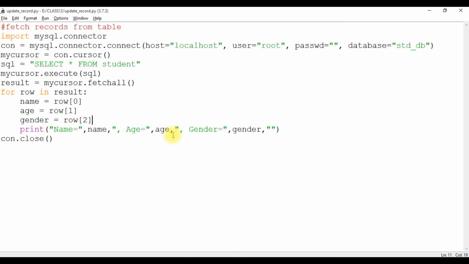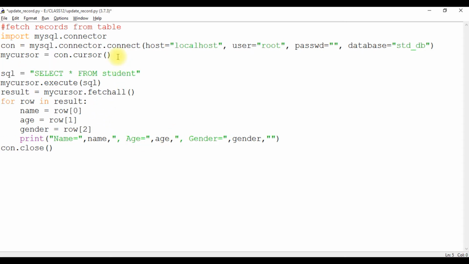For that we have to use the update operation, so we have to write a query. Let's say query is a variable which will hold a MySQL query for updating the record. Instead of fetching records from the table, we will write a query to update records in the table, and we will modify the program here.